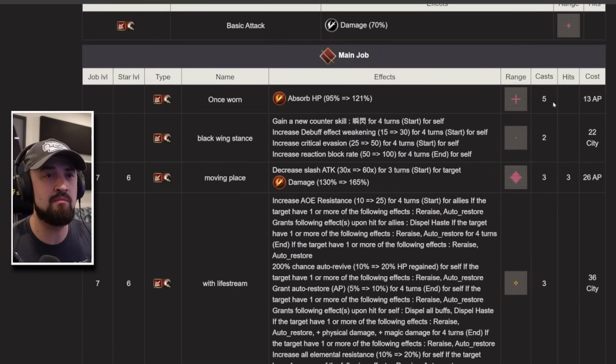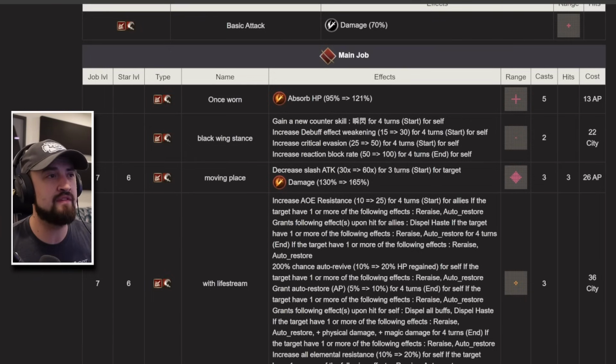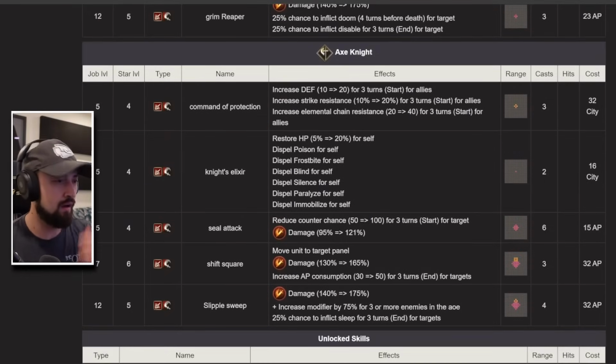His new main job, his cheat move, 13 AP, short range and straight lines. He can use it 5 times and it will absorb the damage that he does. You can see he scales off of attack, 120% attack. His damage does not calculate via any other stat. Then if you do black wing stance, he gains a new skill for 4 turns. So let's go look at that new skill.